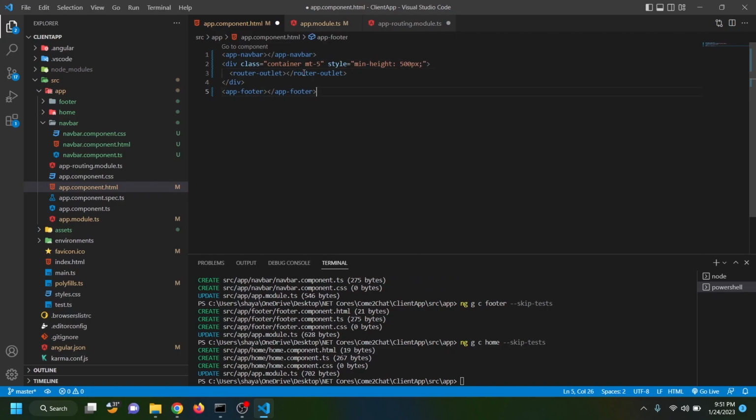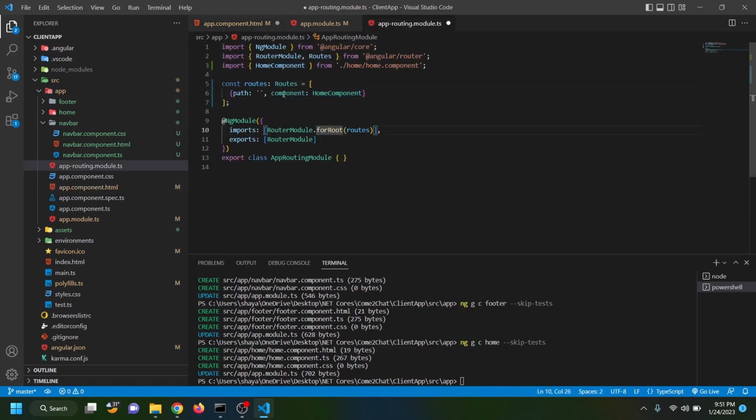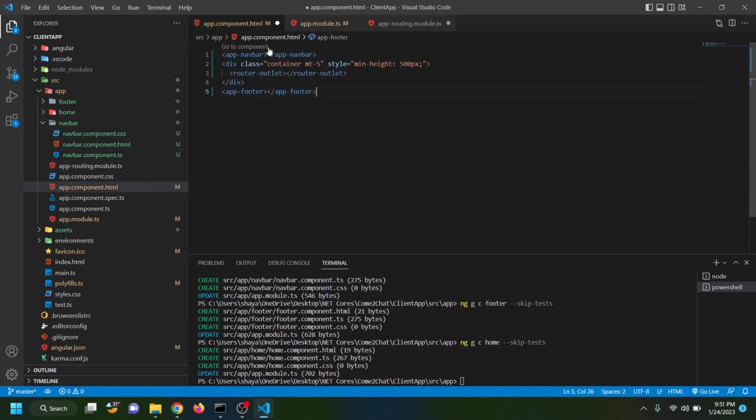So at the moment we're going to have navbar and footer, and in between those we're going to have our router outlet, and our router outlet is going to use the default, which is the home component. So basically the home component will be replaced inside here.